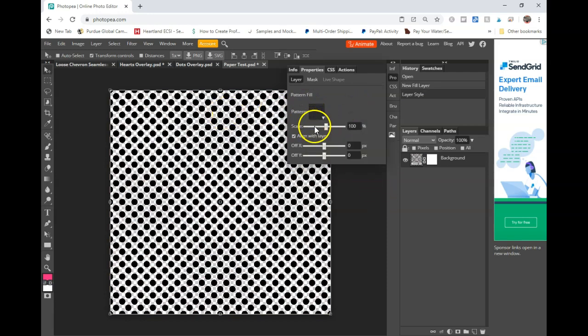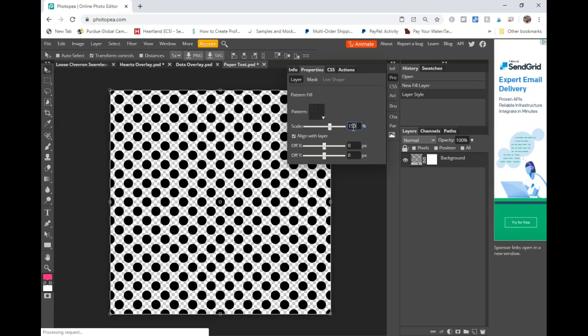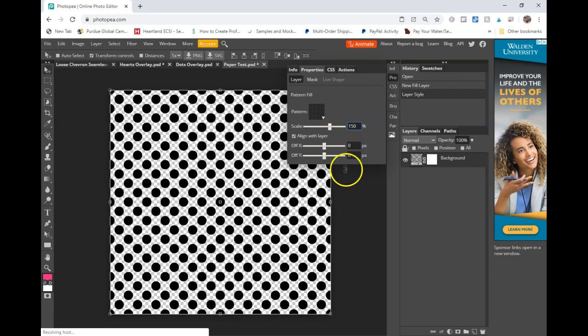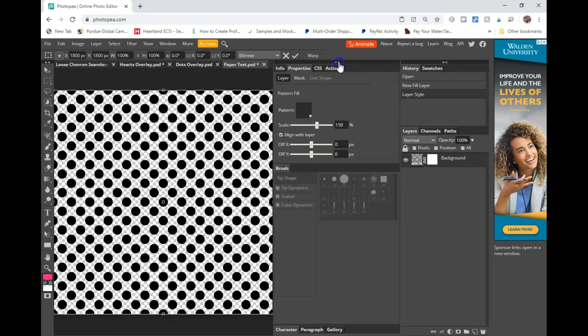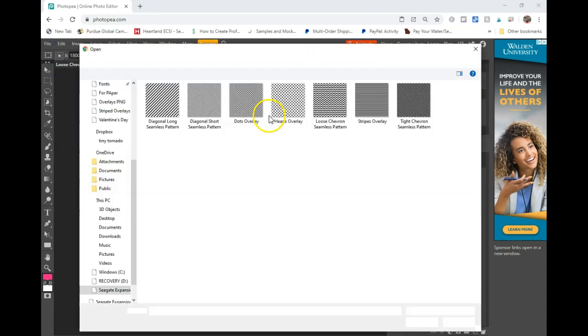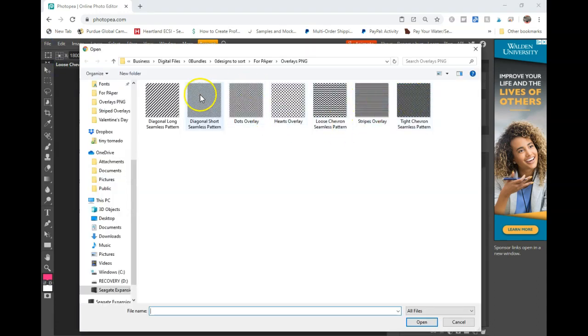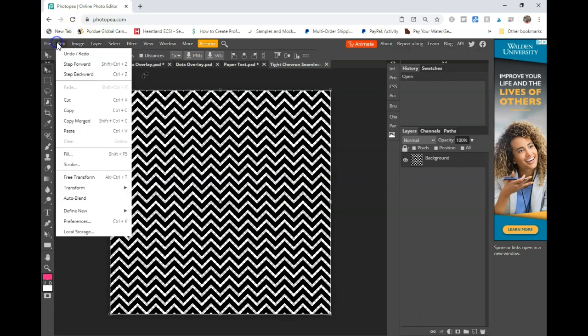Now, if you want them smaller, you can change your scale. If you want them bigger, you can change your scale up to whatever you see fit. Okay. And with the seamless patterns, it's nice because you don't have to worry about tiling or scaling. And I'll show you what this looks like with the tighter chevron seamless pattern, because for some reason, every one that I download is not seamless.